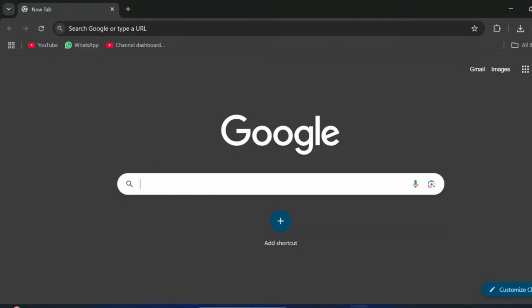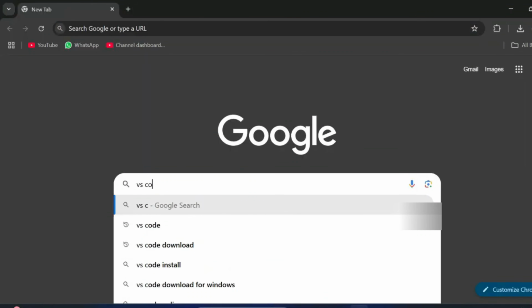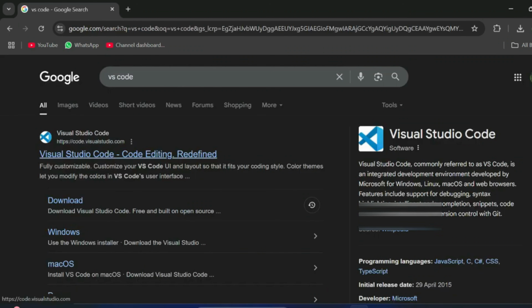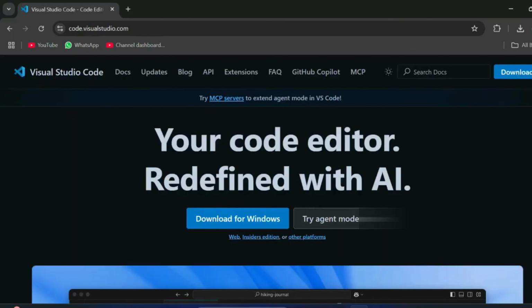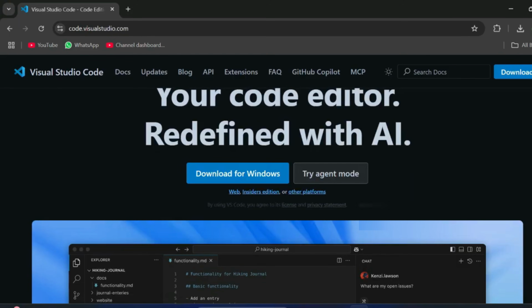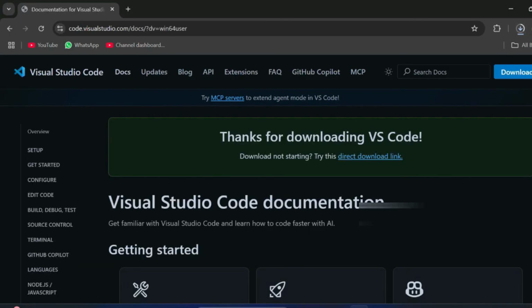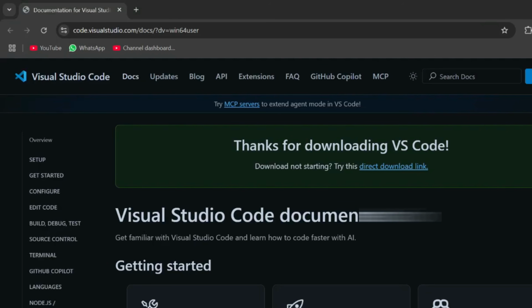Guys, you can open any of your favorite browsers and just search VS Code download, and here you can see the search result. This is the official website. You need to simply click on this link. It will redirect you to this download page. I'm going to install it for Windows, so I'm going to click on this button. And guys, you can see my download has been started, so we will wait for it. Okay guys, my download is done.